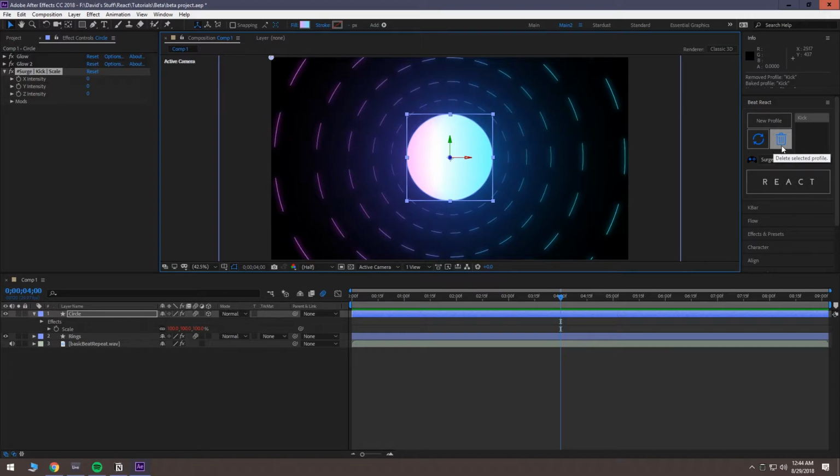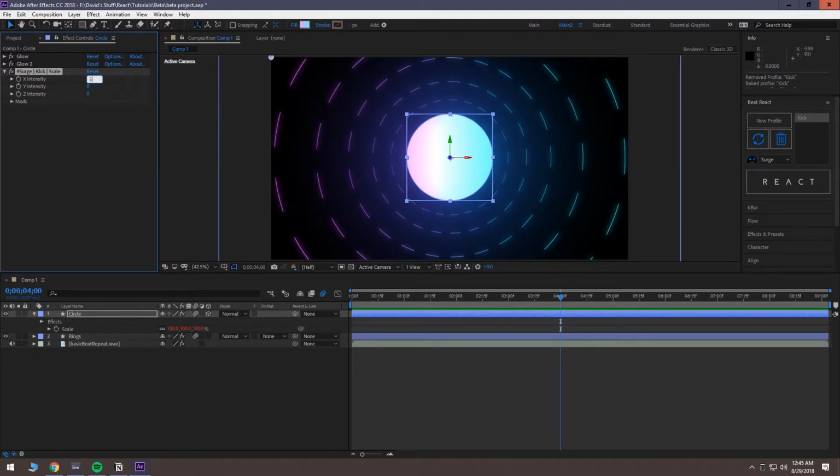Now what Beat React just did is it added a controller up in the effects panel. Controllers are dynamically added based on the dimension of the property that was reacted. In this case, scale, which is a technically three-dimensional property, is given an X, a Y, and a Z intensity. If I were to crank up the X intensity, the circle is affected only on the X axis. The same is true if I did it to the Y. If I wanted it to react uniformly, I would simply make them both the same.